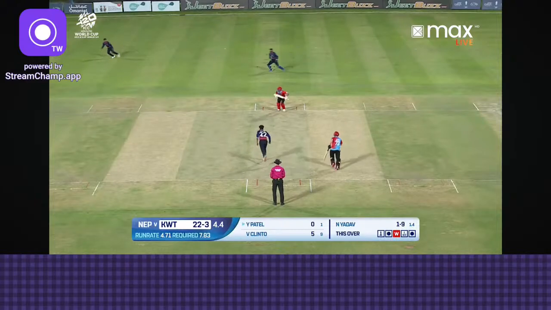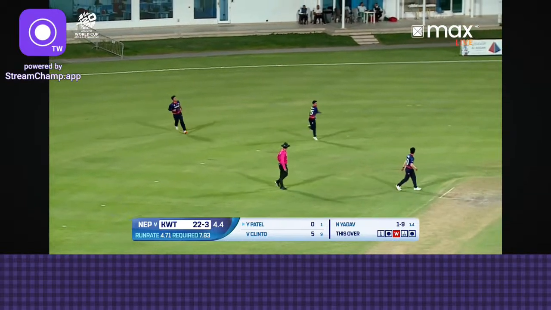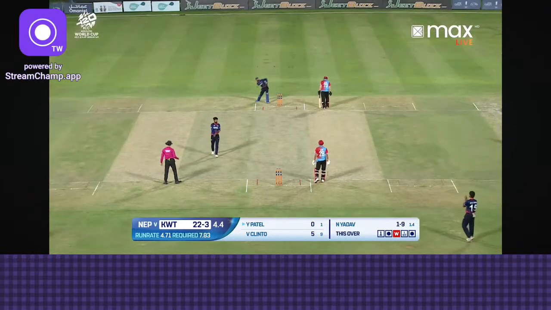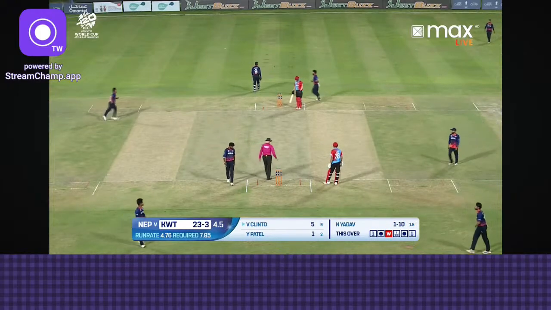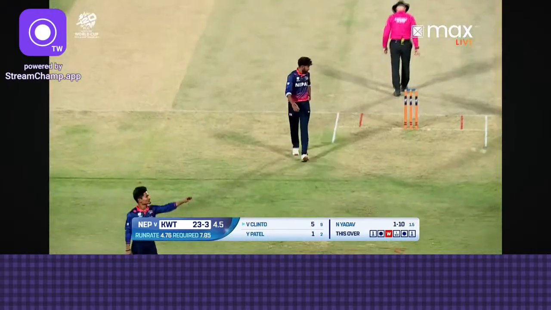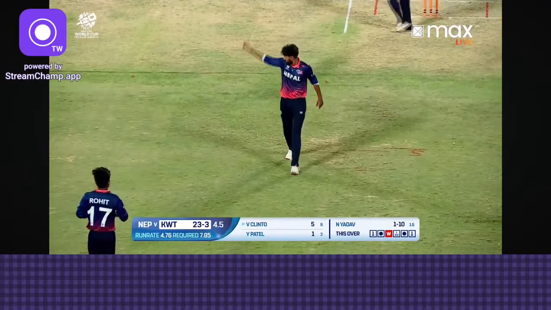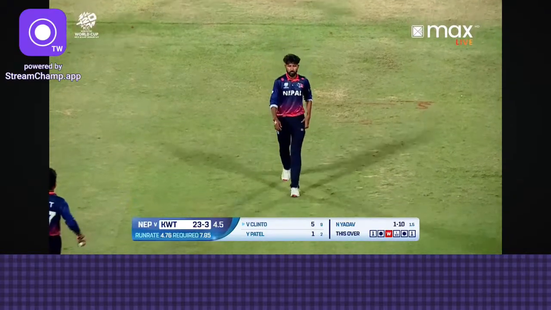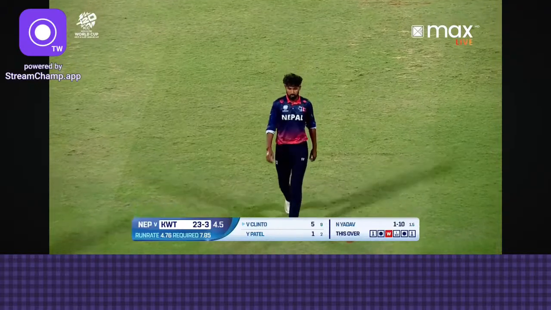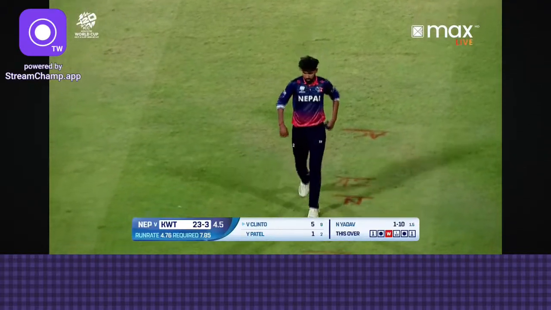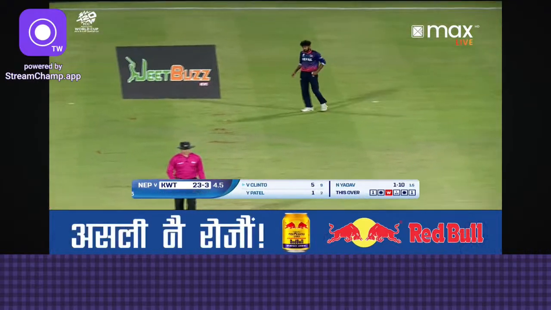Slightly leg-side-ish, and that will allow Yasin Patel to get off the mark. One thing is certain about Kuwait, though, they bat deep, all the way down to number 10. They'll keep coming at Nepal. The challenge is what Nepal are doing, starving the boundaries and bowling dots here in the power play. They're building that required run rate up now. It's starting to push towards 8 runs per over. The more dot balls Nepal bowl, the more pressure builds up on Kuwaiti batters. Kuwait in trouble, 23 for 3 in the 5th over.